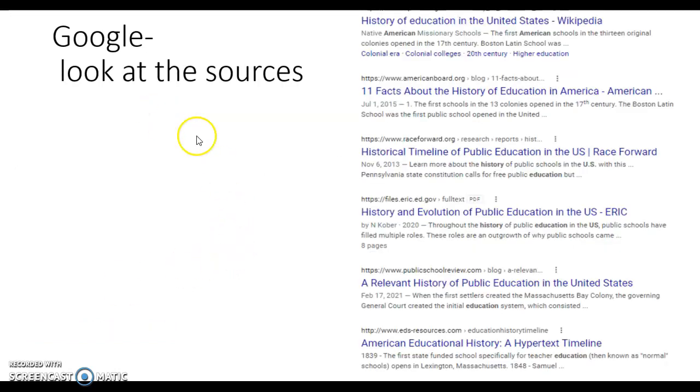When I Googled the history of education, these were my first few sources that came up. So if we look at them, the first one is Wikipedia. Wikipedia is not a valid source for college level writing. But remember, right now, our goal is not to find valid sources, but just to help us learn more about the topic ourselves. So we can't 100% trust this information, but it's always a good place to start. So I would probably click on Wikipedia, going into that source knowing I can't use this in my paper, but it might give me some good background information that I can then go research in a valid source.